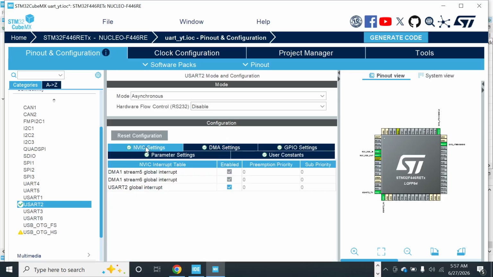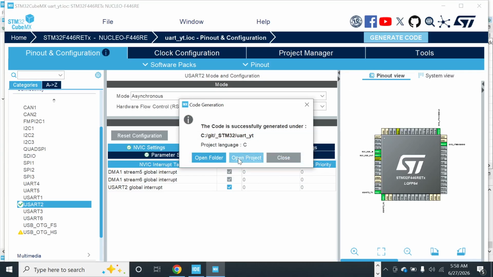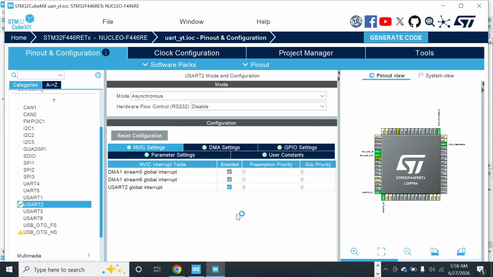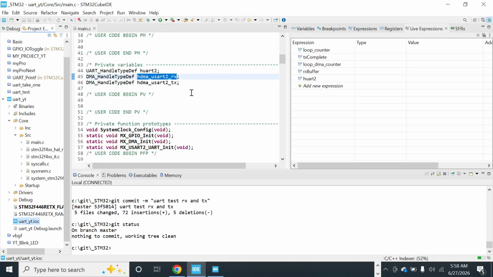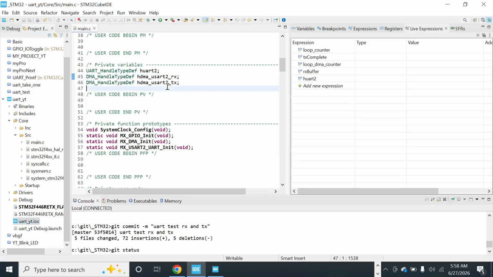Then let's go to here. We have our DMA interrupts enabled, which is great. So that's pretty much it. Now we go ahead and hit generate code. All right, it looks like we are ready. We'll go ahead and hit open project and we should start seeing blinking in the IDE. Perfect. So our receiving and our transmit is set up.